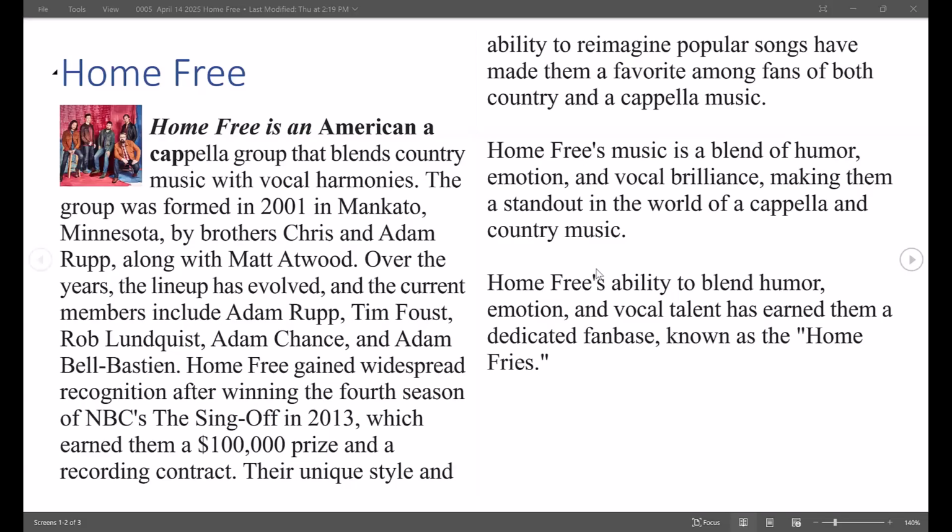So my featured artist today is one of my favorite types of music, a cappella. And before I go any further, just for Monsignor Mike, I selected a cut today with the lyrics included. So if he wants to sing along, you're more than welcome, Monsignor Mike. Home Free is an American a cappella group that blends country music with vocal harmonies. And to say country is kind of a misnomer because they do a wide spectrum of music.